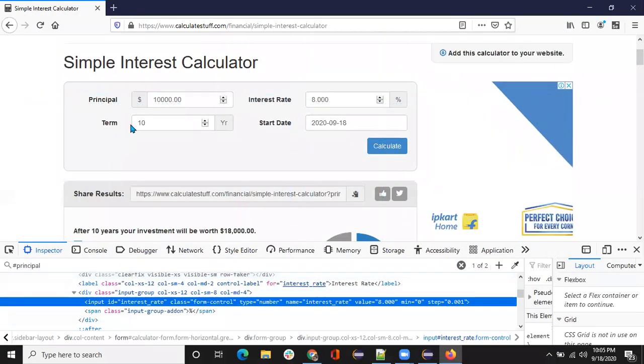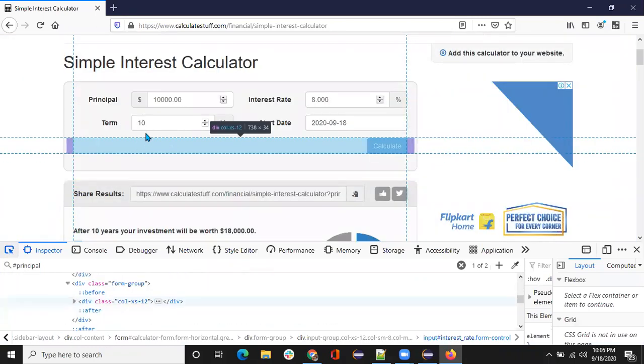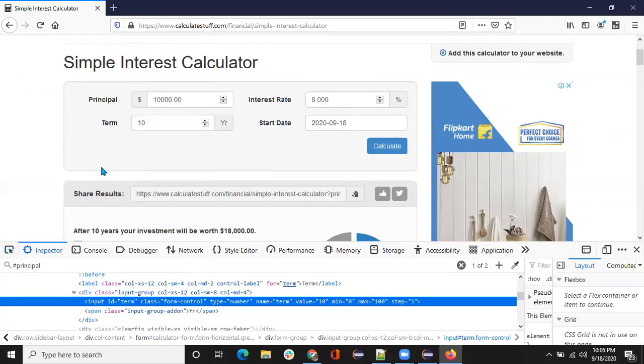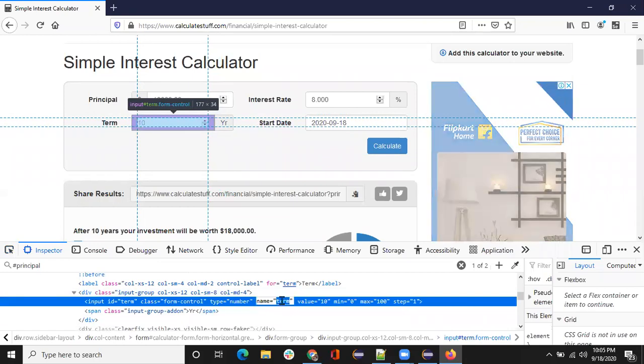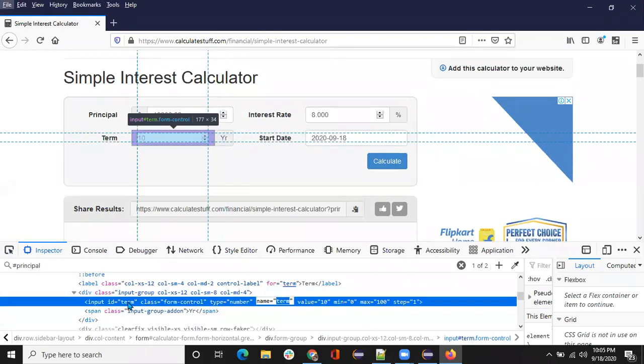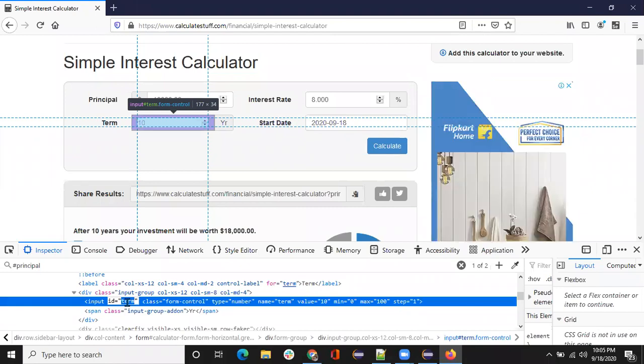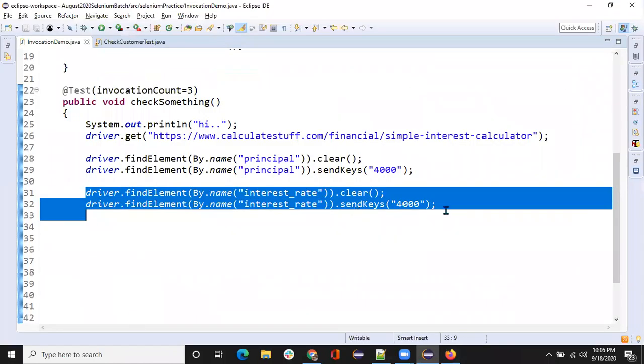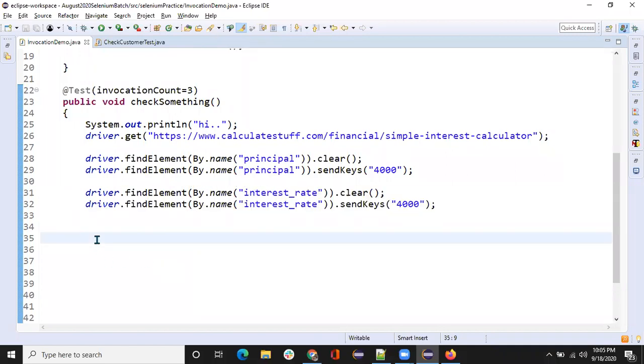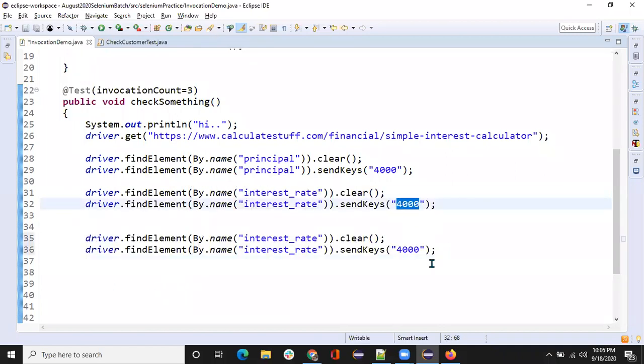Okay, and then we want to put the term. So I'm inspecting the term now, and there is a name term. You can use ID also. So let's use ID this time. So we will write, just a minute, and the interest rate is, let's say, 5%, and instead of By.name, we are doing By.id. Fine. And here also By.id.